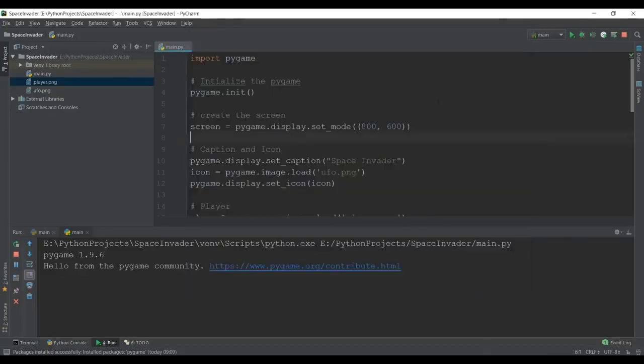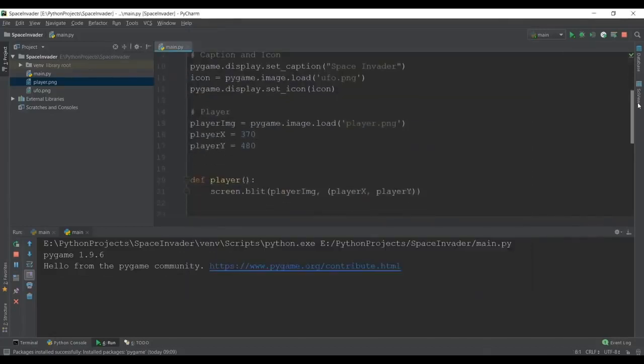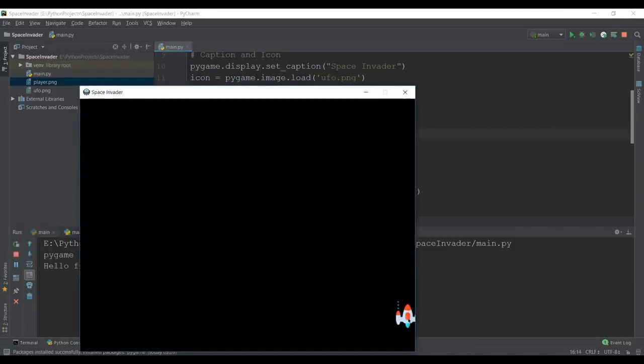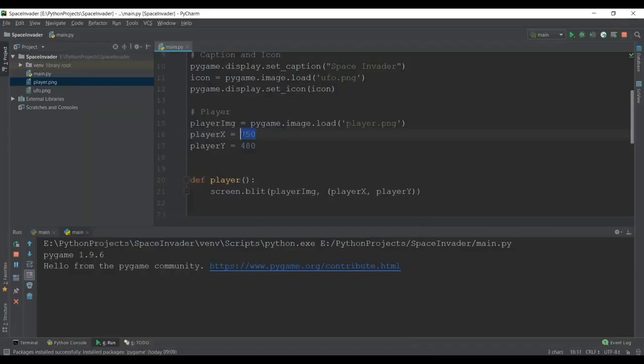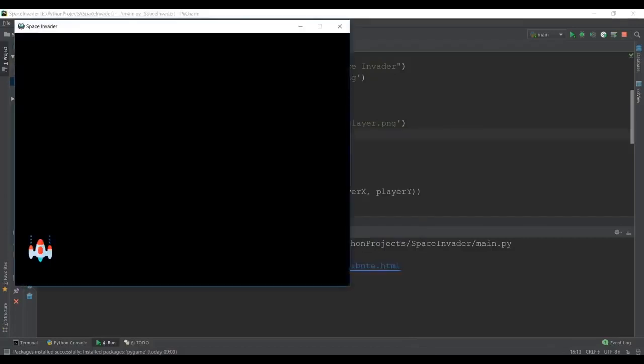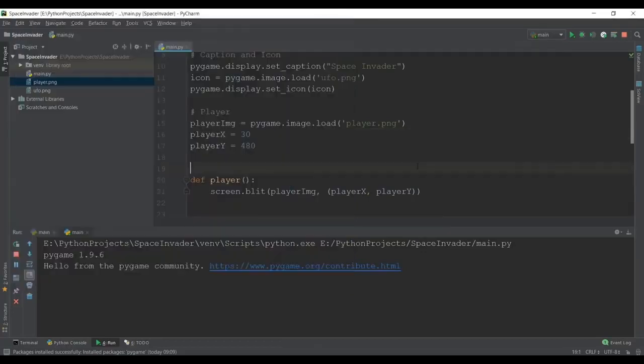So for example, just to experiment, let's say we gave X the value of 750, that is close to the right hand side, and we reloaded it, and let's wait for it to appear. As you can see, it appeared on the right hand side. So you can see that the X value has increased, and similarly if we decreased it to about 30, I'm just showing you this so that you guys can understand the X and Y positions clearly. You can see that it appears on the left hand side.